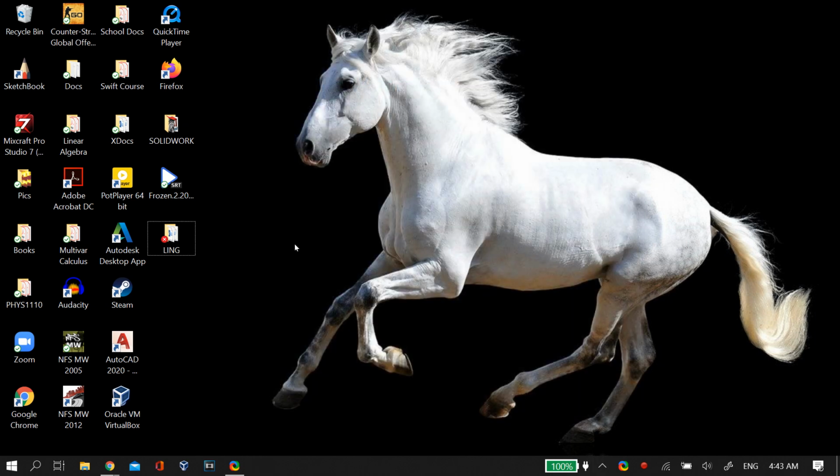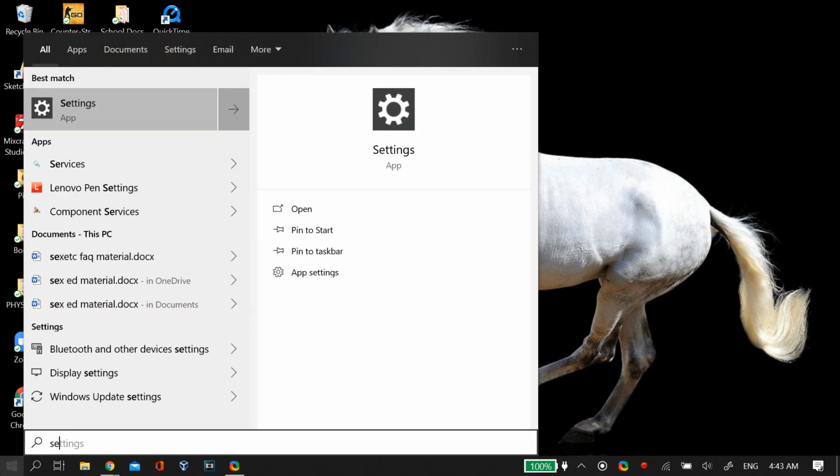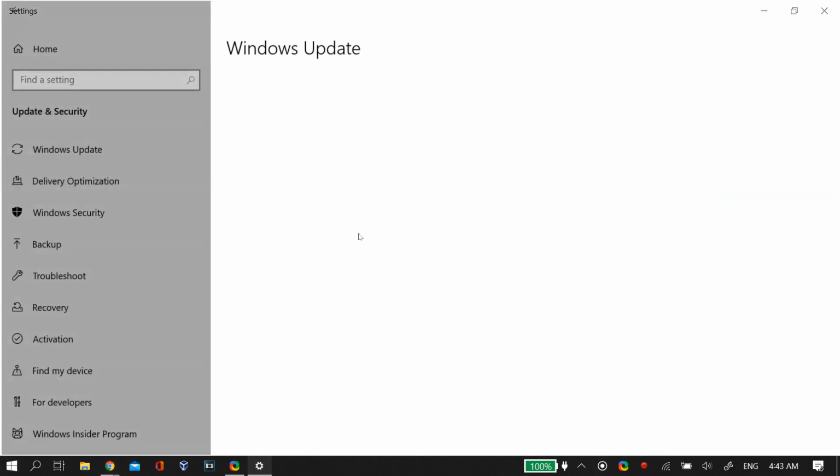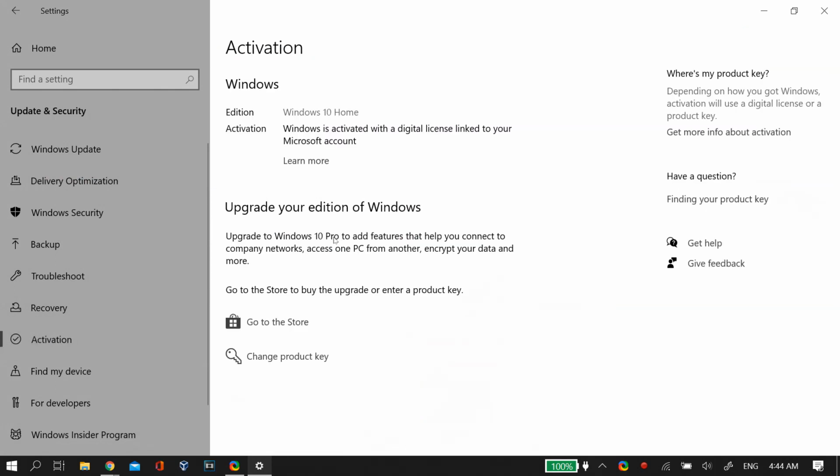So after it ends and the upgrade is complete, it will restart your PC into Windows 10. And then after it loads, just go to your Windows settings and then go to update and security, and in update and security just go to activation, and then there you should see a digital license for Windows 10. That means that Windows 10 has successfully been installed on your PC.